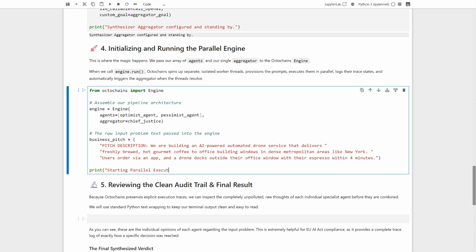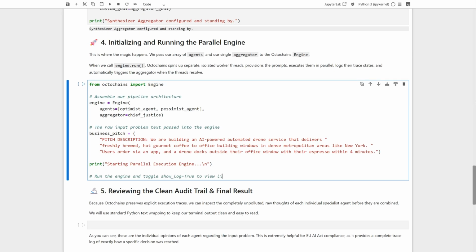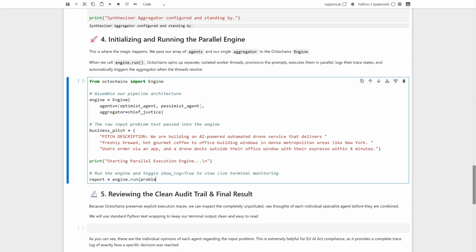Let's print a status message to indicate that our parallel execution engine is starting up. We'll add a quick comment explaining that we are running the engine with logging enabled so we can watch the live execution. Finally, let's run the engine with our business pitch and store the output in a variable called report. Let's see what this outputs when we run it.